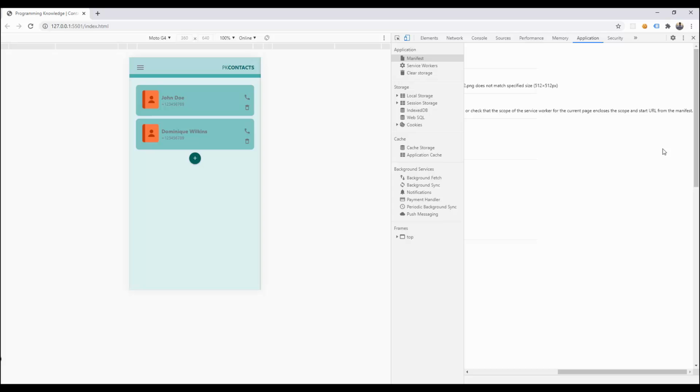So basically guys, if you're developing a PWA, then there are things that you need in order for your progressive web app to work. So of course we created the manifest.json. So manifest.json is also one of the files that we need in order for the PWA app to work.